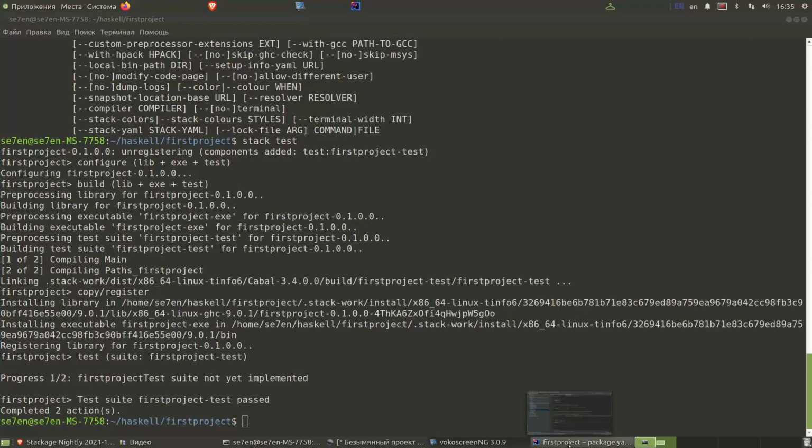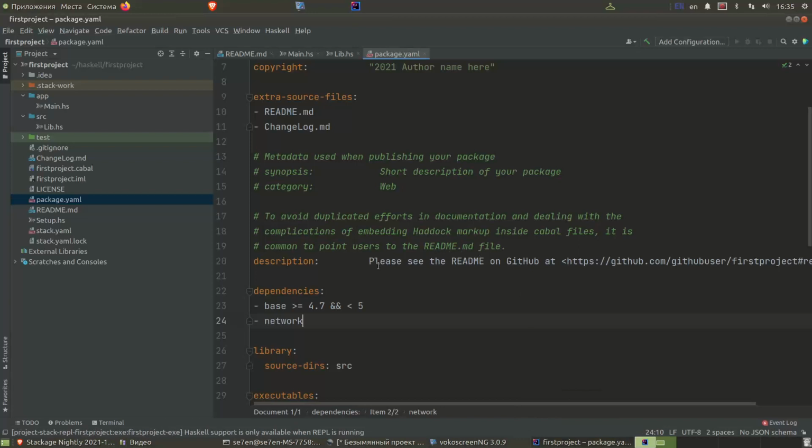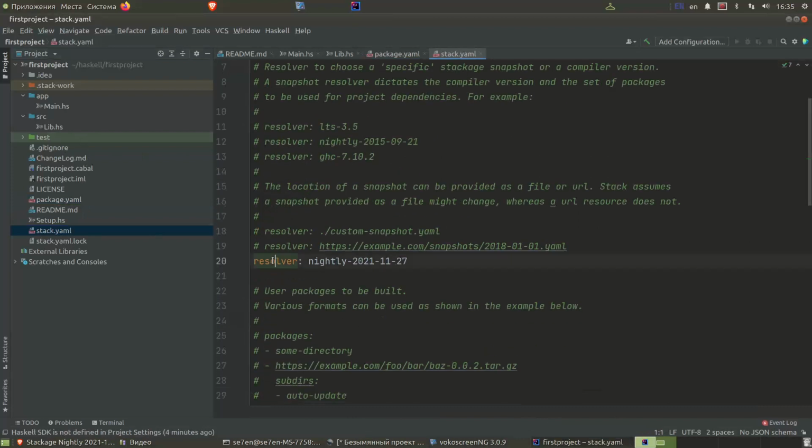And if you want to change the Haskell version, you need to go to the stack.yaml file and change the resolver here to the snapshot with a suitable version, and rebuild the project.